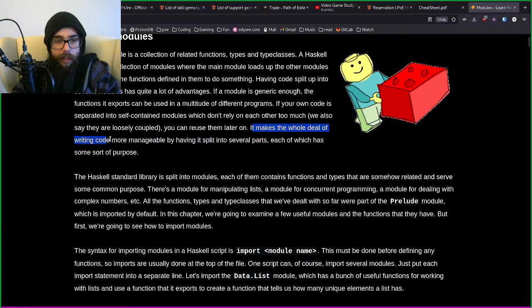Right, it makes the whole deal of writing code more manageable by having it split into several parts, each of which has some sort of purpose. We like that. Purpose. The Haskell standard library is split into modules. Oh, a library is a collection of modules. Right. Each of them contains functions and types that are somehow related and serve some common purpose. There's a module for manipulating lists, a module for concurrent programming, a module for dealing with complex numbers, etc.